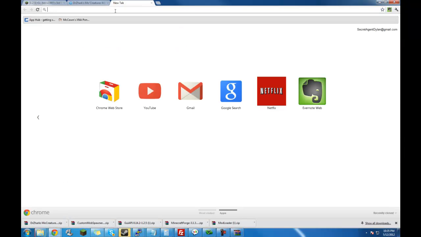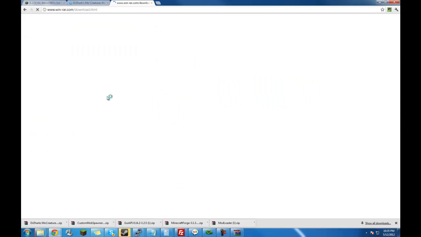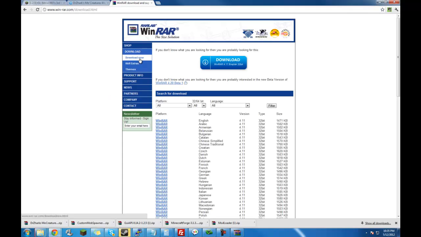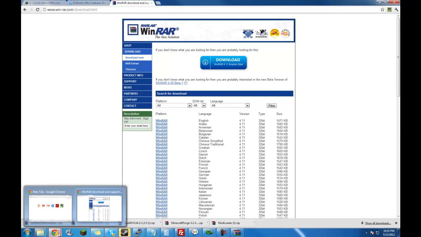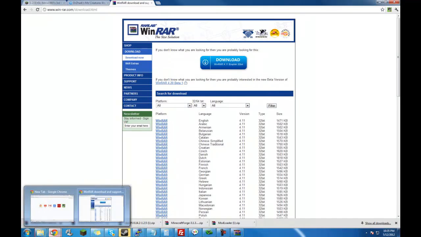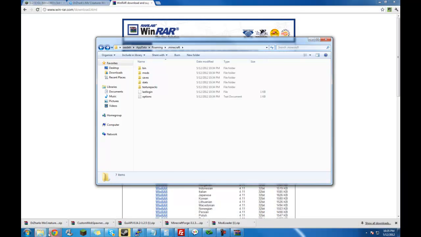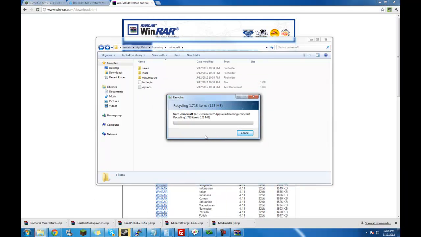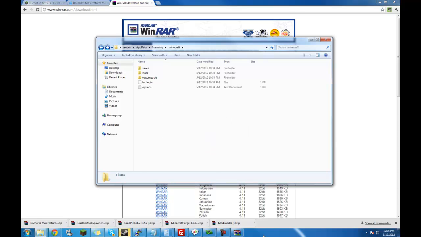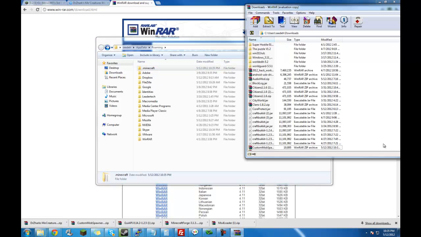I installed WinRAR. Here, I'll give you the link. WinRAR from here. And then it's kind of self-explanatory after that. But anyways, then you go to where? It's this. Okay. Gonna go there. Gonna get this. Or you can just go to your downloads folder.